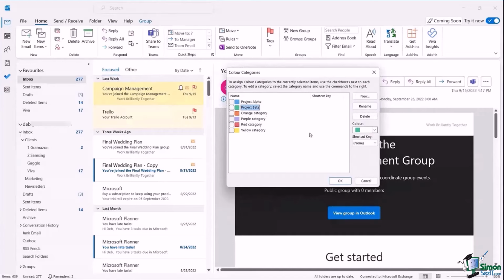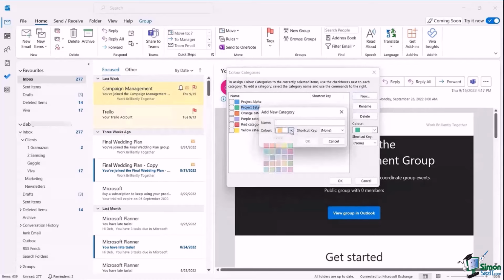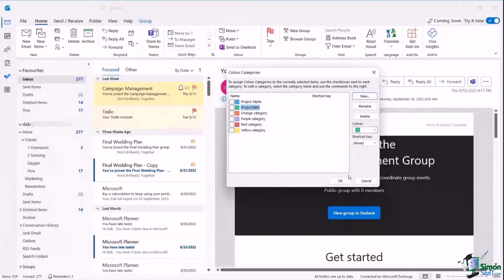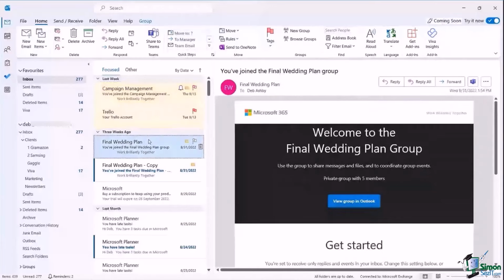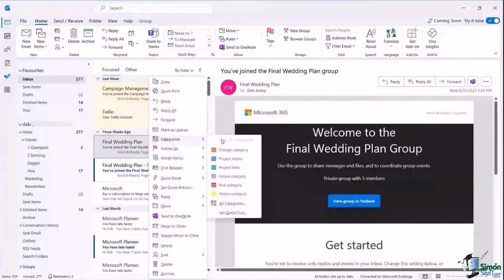And of course, you can add new ones simply by clicking on the new button. You can add a new color category and choose the color that you want assigned to it. You can even add shortcut keys to make it even quicker to assign these color categories to your different mails as well. So that's always a good option to use. So what I can do here is once I click on OK, I can then assign different categories to my emails. So I can right click, go to categorize, and then I can see my categories.